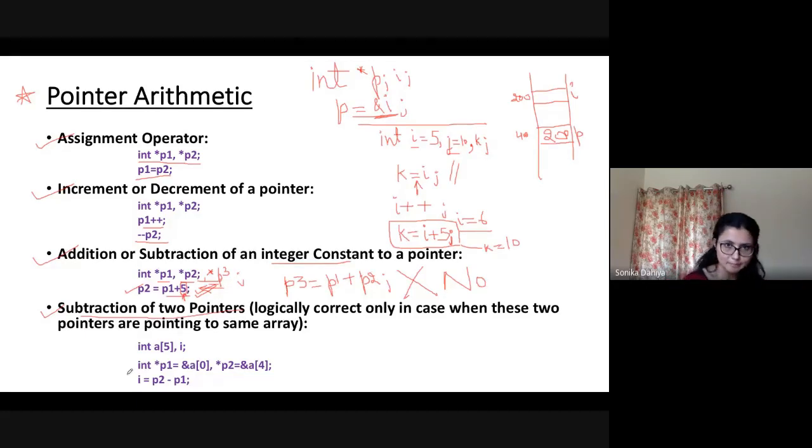But that has a specific case. That is allowed only if these two pointers are pointing to the same array. We'll discuss arrays just after a few slides, and then we will come back to this discussion. Till now, just be clear with these things.